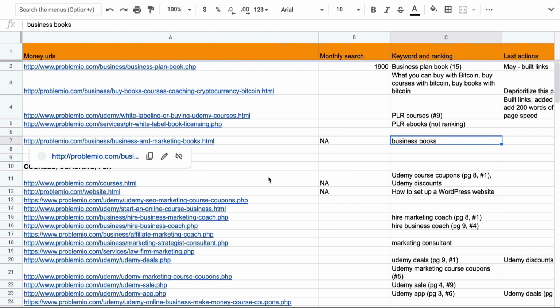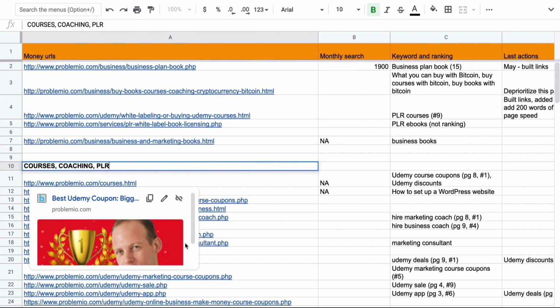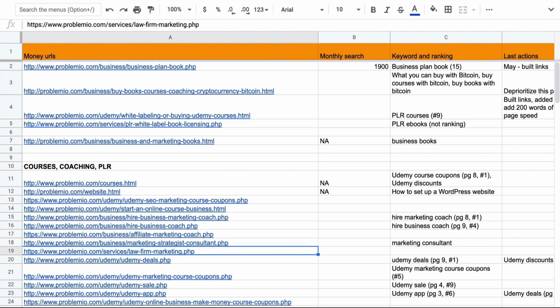And so I want to show you how I broke this down. For example, in my case, you see coaching, courses, and PLR. These are the more lucrative things that I do. And I have all these pages that I'm trying to rank. And on the keyword ranking, next to the keyword, I have a little spot where I note where I'm ranking now. And so every month or every 2 months, I come back and look these over and check where I'm ranking.